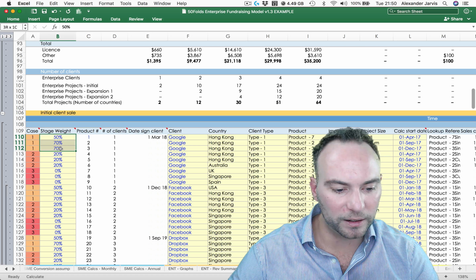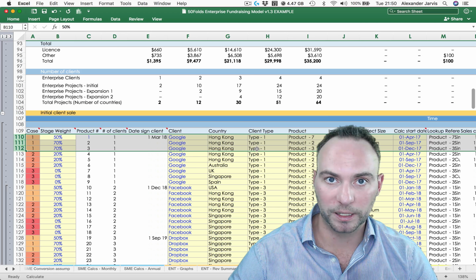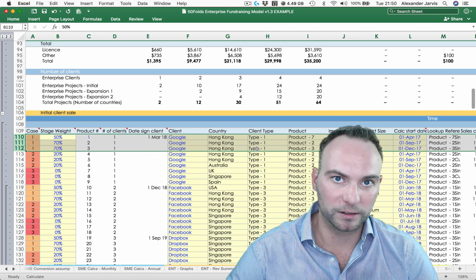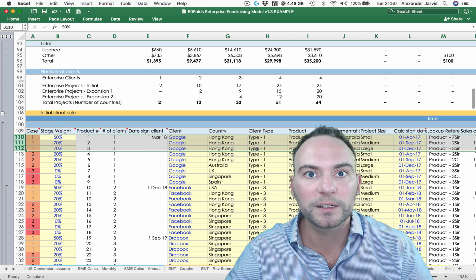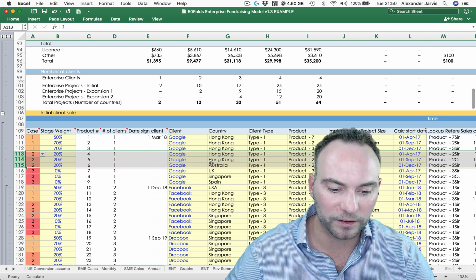So you could say here, Google, this is my current pipeline. I actually believe this is pretty much likely to happen. We're already doing POCs, we're already doing development. This is pretty much going to happen. And then your case 2 could be your optimism. We hope to maybe sell this to, whatever, Google in Japan. And then you could repeat this sort of the same.